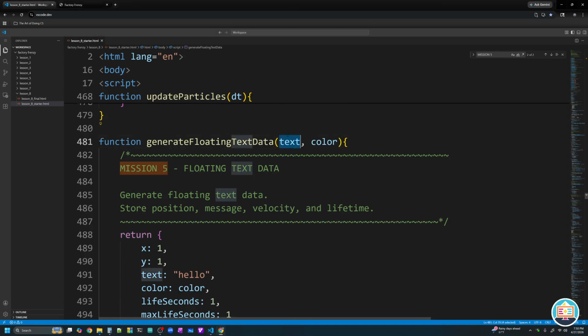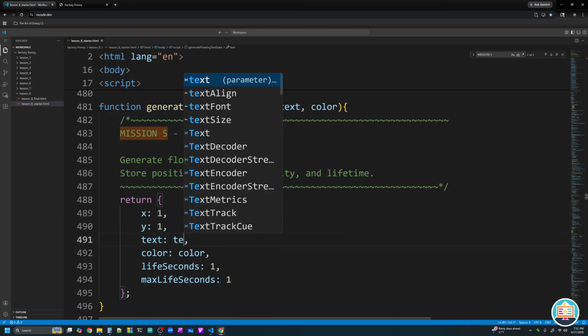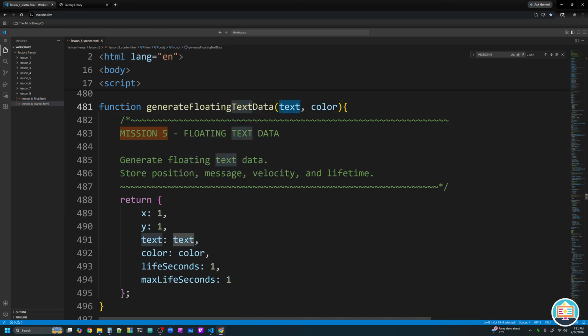It looks like we're going to take in a text and a color. So we're going to pass in what text we want to display and what color we want it to be. And we're returning an object that's got a bunch of properties: an X property, Y property, text property, color property, life seconds property, and max life seconds property. And right now, the text property is always set to hello. I don't think that's right. We don't want to always say hello. We said we're going to pass in some text, so let's use the text that we pass in. So that's how that's going to work.